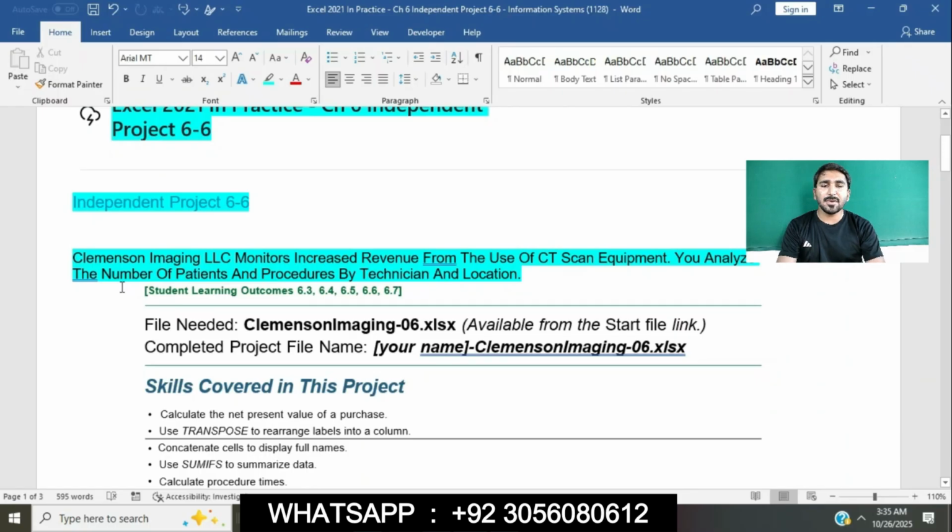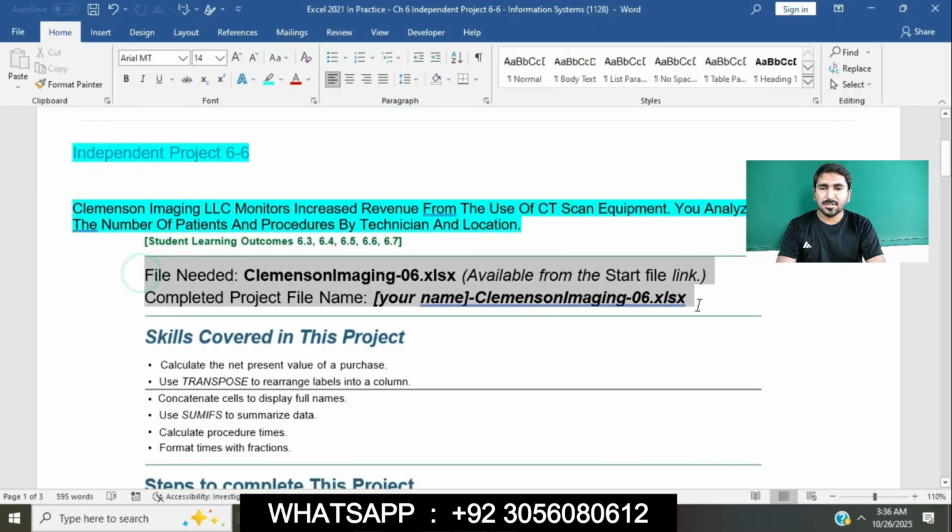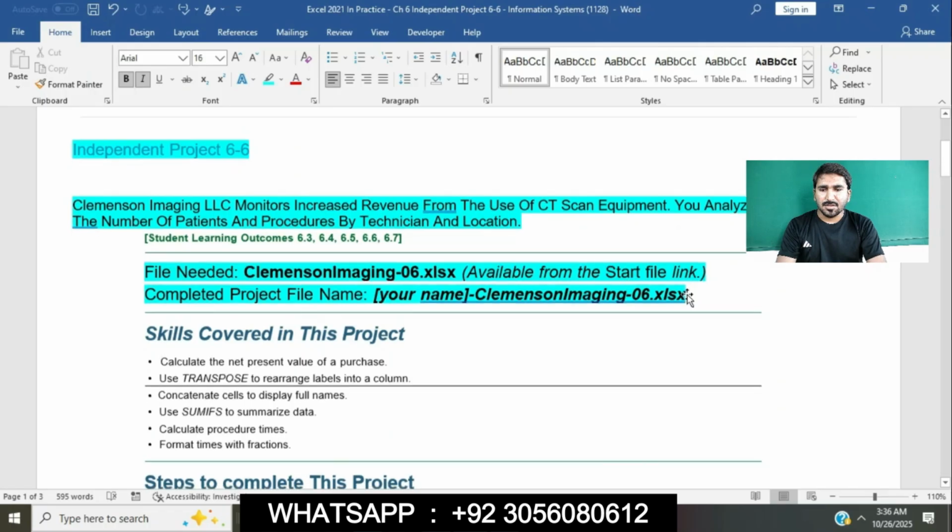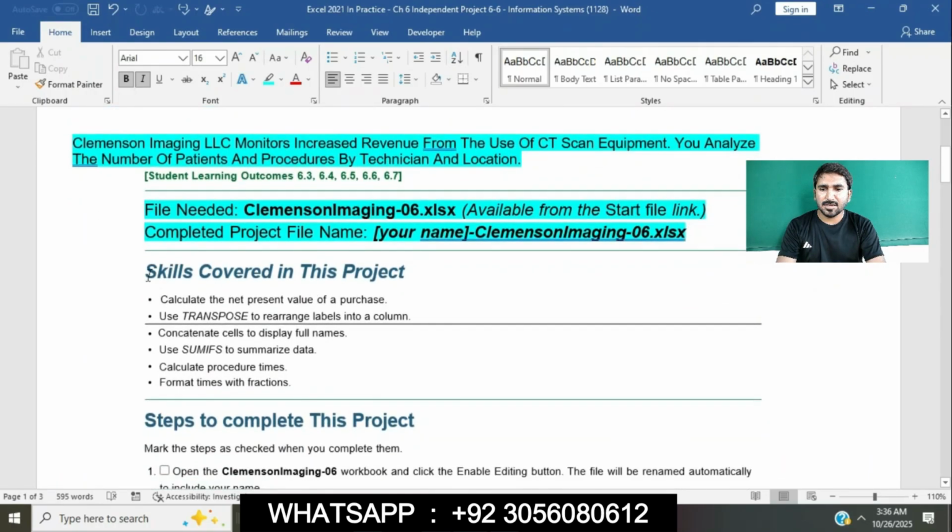Okay, the link is available. Then complete the project file, your name, Clemson Imaging 6 XLS. Then we will see the skills covered in this project. You can see it on my laptop screen. I have also read this. So you can see here the file needed. The skills covered in this project are here.